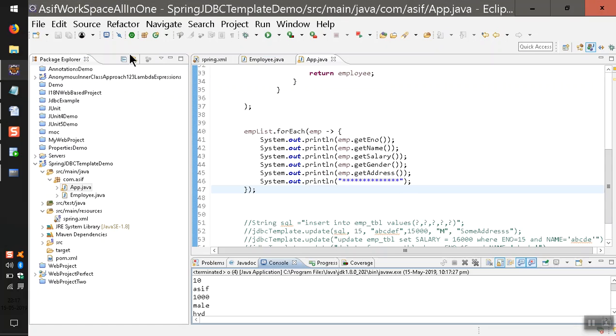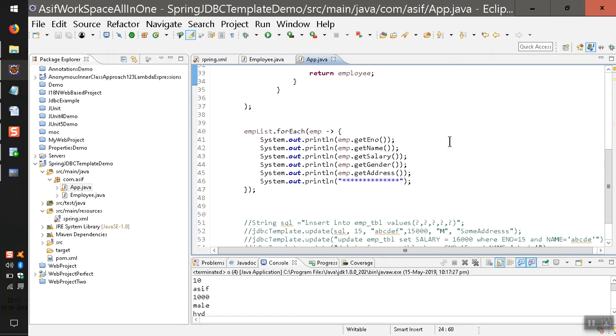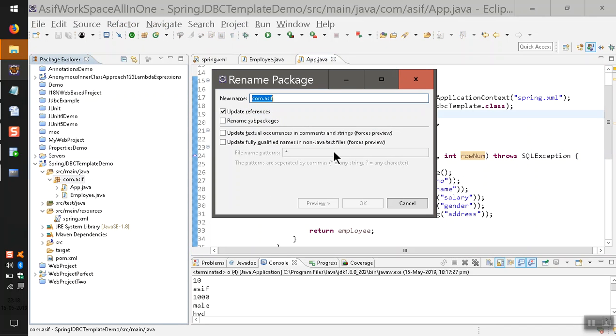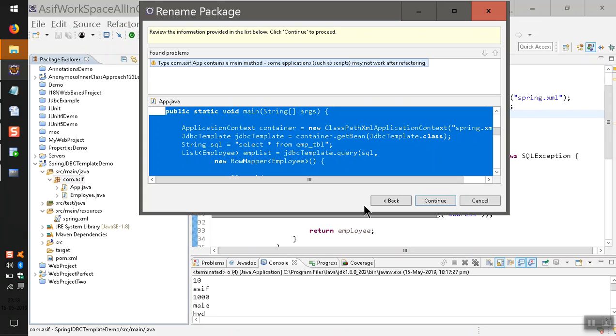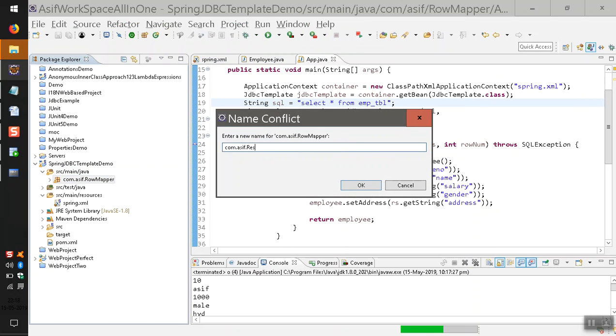So let me try a similar example by using ResultSetExtractor. Let me use the same example. Let me name this package RowMapper, and create the other package with another name just to differentiate: ResultSetExtractor, not mapper. Let me close all these things. So this is my ResultSetExtractor.